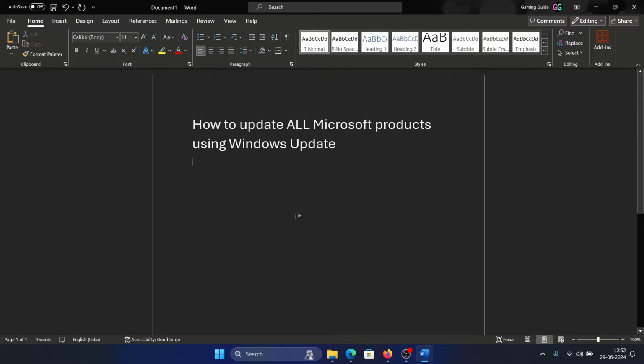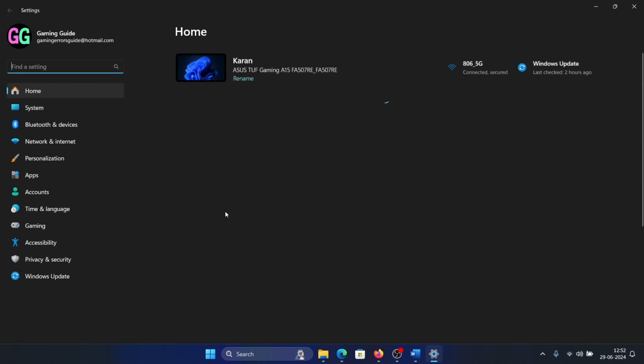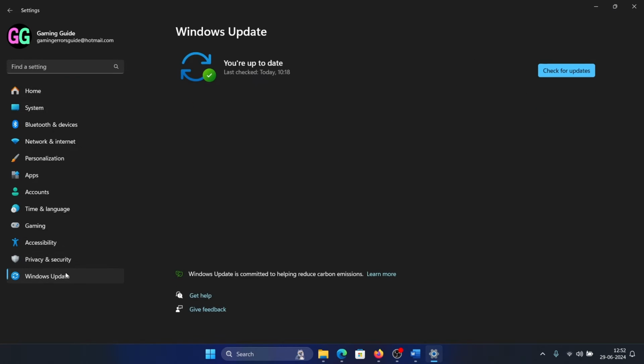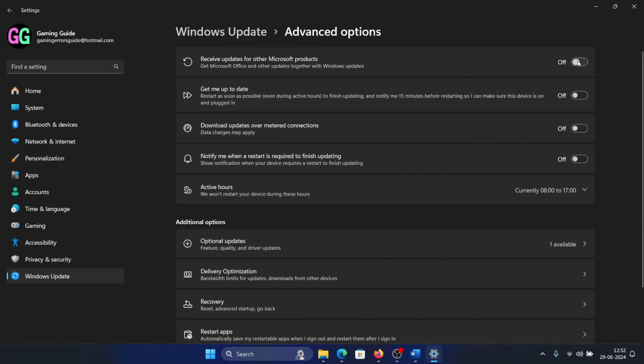And if you wish to update them, then right click on the start button, select settings from the menu, go to the Windows Update tab, select advanced options, turn the switch on for receive updates for other Microsoft products, and this will also update Microsoft Office.